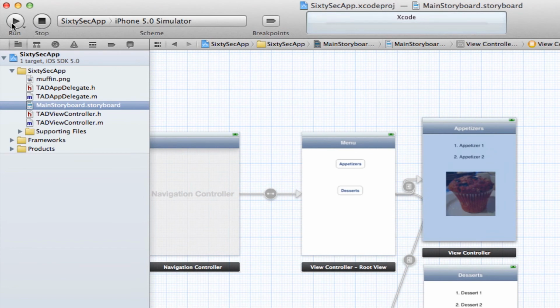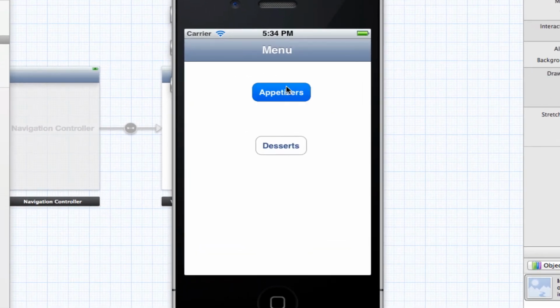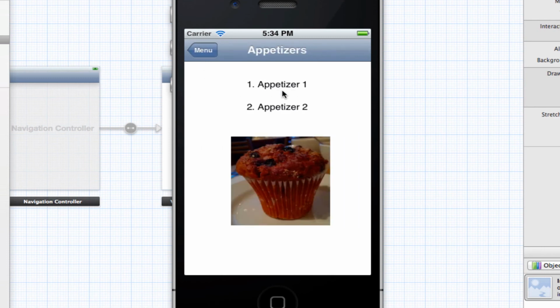And that looks pretty good, so let's run the app in the iPhone simulator to see how that works. And that looks great.